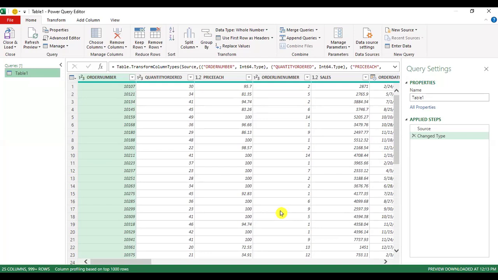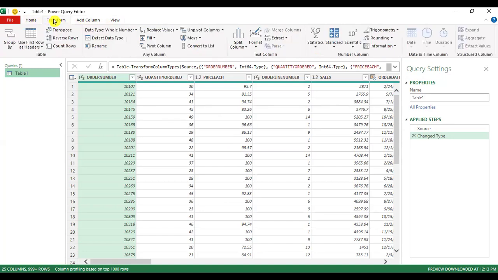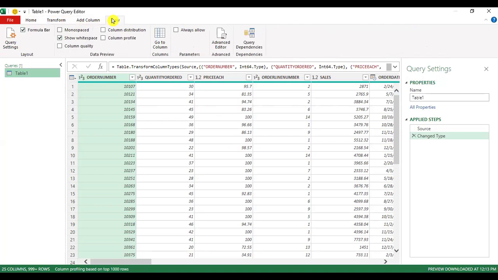But because this is a CSV file, a CSV file by its characteristics just has one sheet. So it knows that that is the sheet you are talking about. So it just loads directly to Power Query. So we have it here in Power Query already. And we have our Power Query ribbon here with different tabs. We have about 4 tabs: the Home tab, the Transform tab, the Add Column tab, and the View tab.